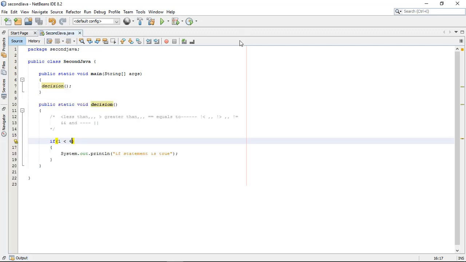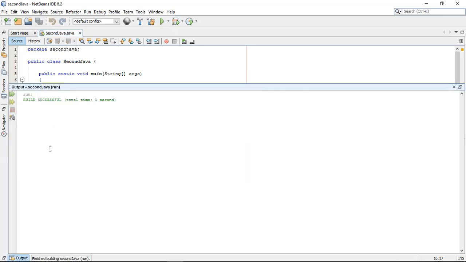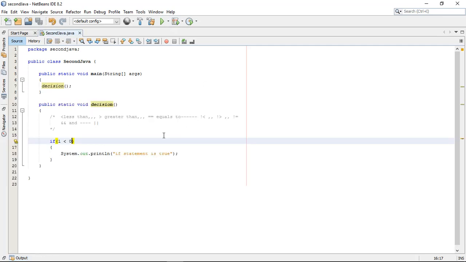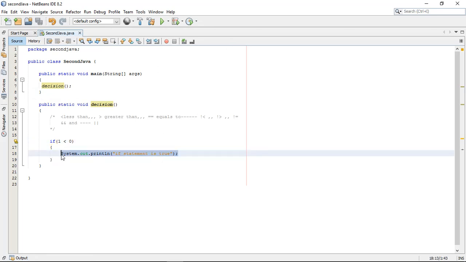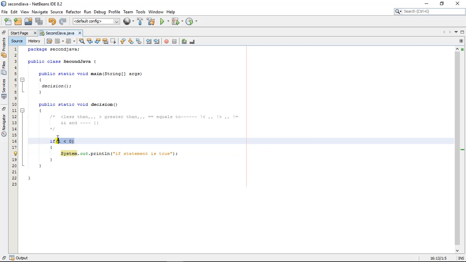And now I want to show you what if this condition is wrong. Let's make this condition false and put a 0 here, because we know that 1 is not less than 4, 1 is greater than 4. So if we run this, we are not going to get any output, because this condition is false and the statement won't be executed. You see, we didn't get any output because this statement was not executed, because this condition here was false.